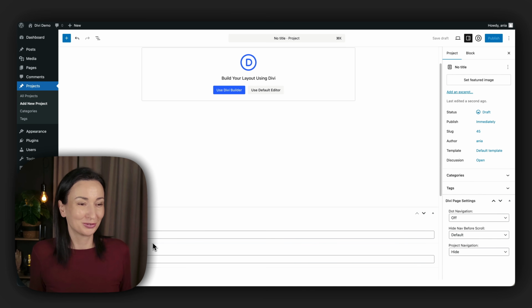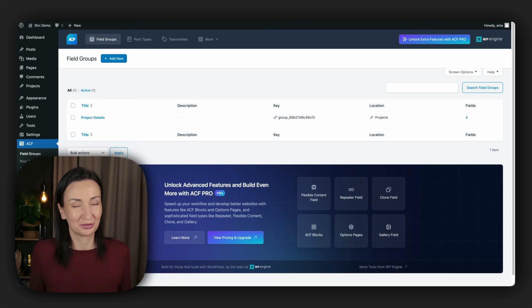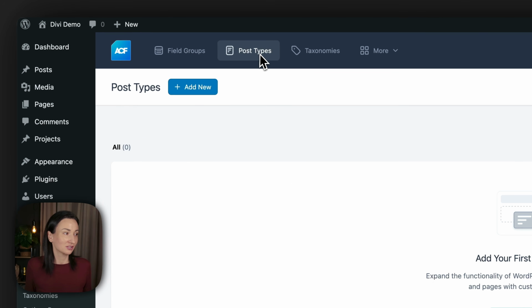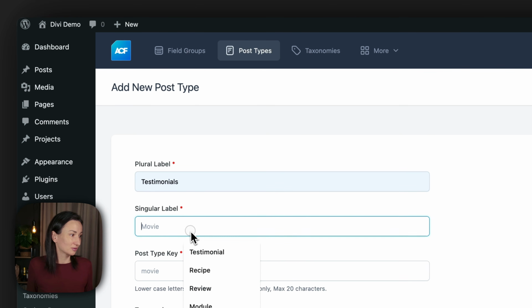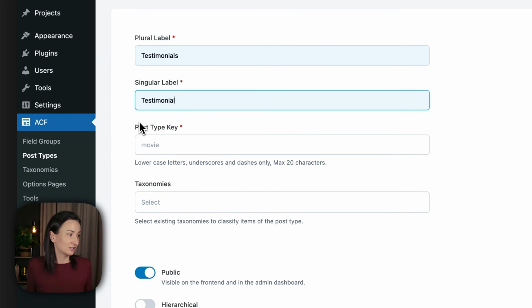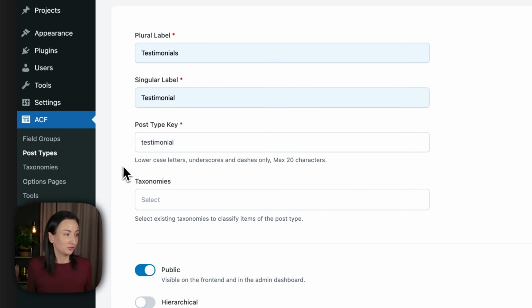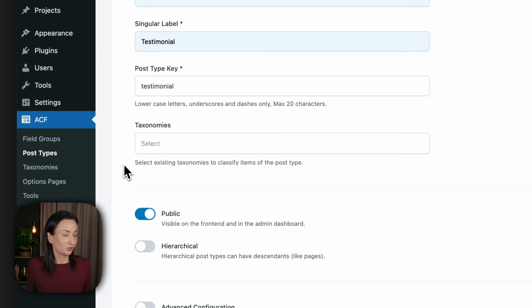Now, going back to different post types you might want to use if you're not using projects, ACF also allows you to create different post types. Here in the post types tab, we can add new. Let's call that testimonials, singular label testimonial. The rest will be filled out automatically for you.